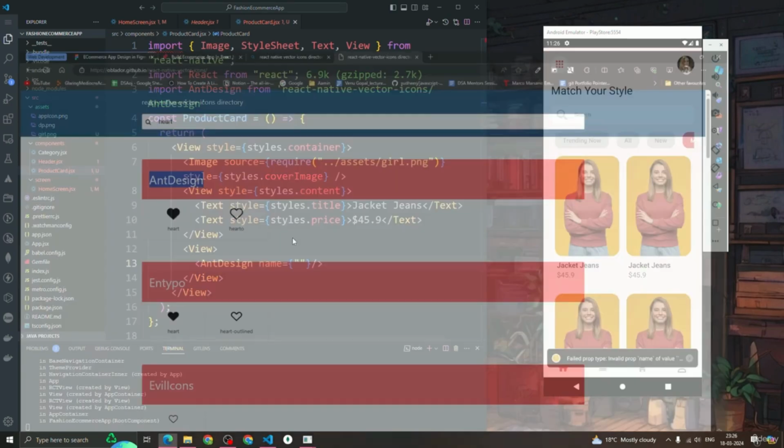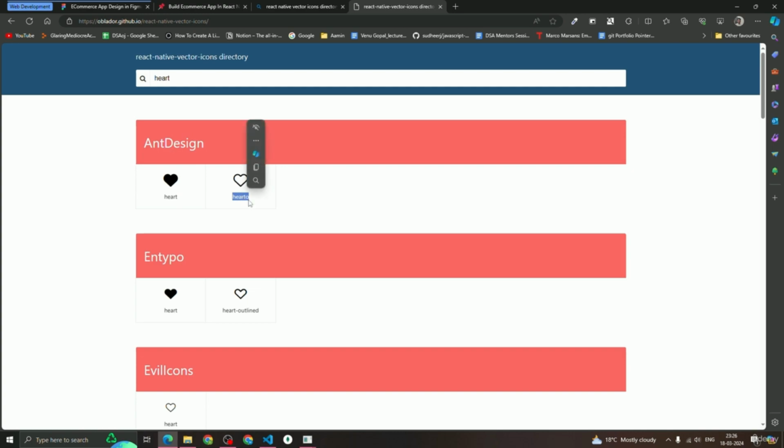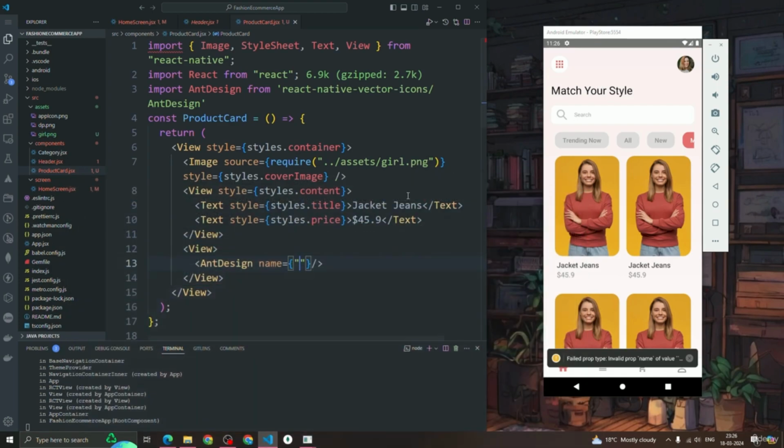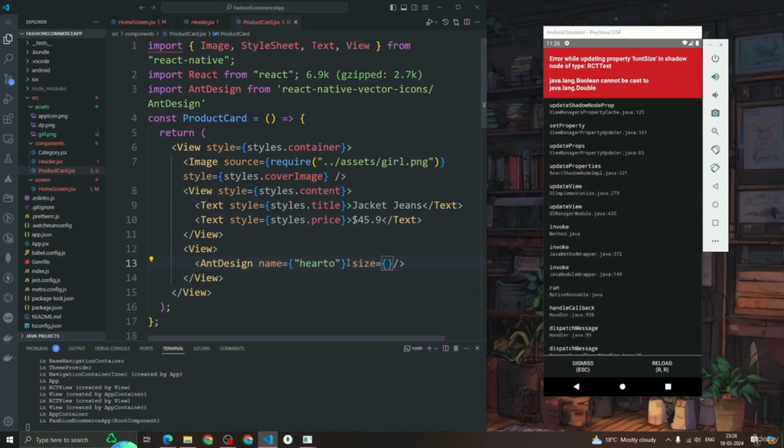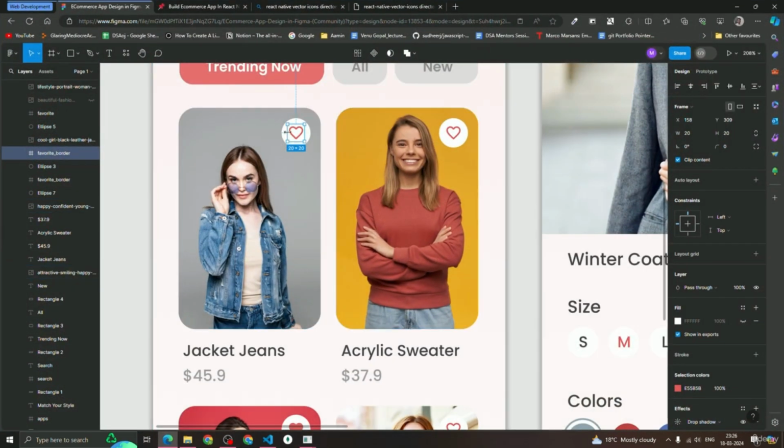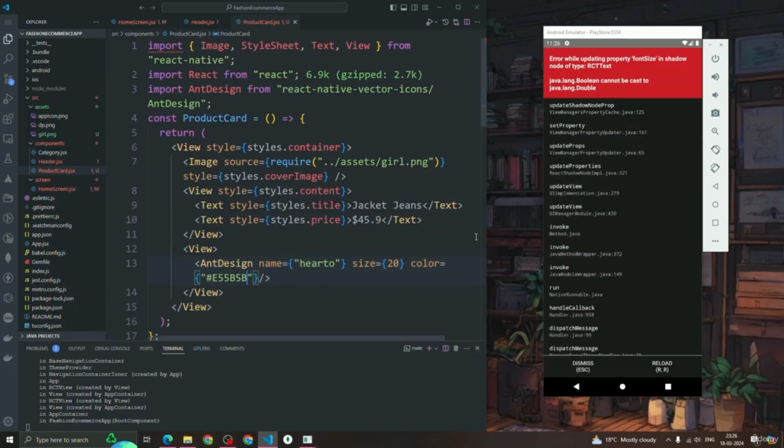Okay, so I get the AntDesign, and the name will be, let's see, the name will be what? Name will be hearto. Okay, to get the heart, and the size will be what? Let's define the size as well. So the size is almost 20. The size is 20, and the color, which color do we want? Let's check it out on the Figma quickly. So this is the color of this heart. So let's copy that and replace that color as well.